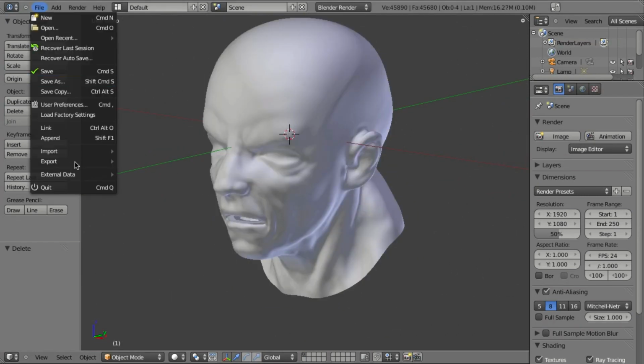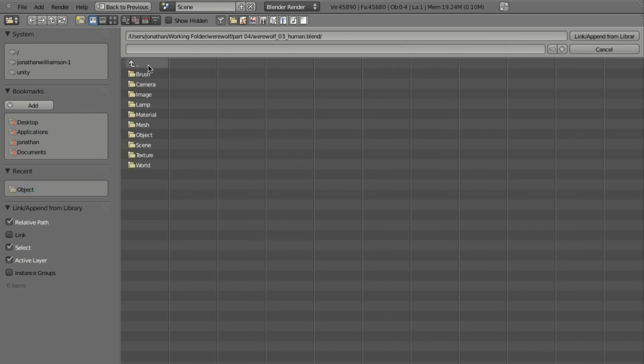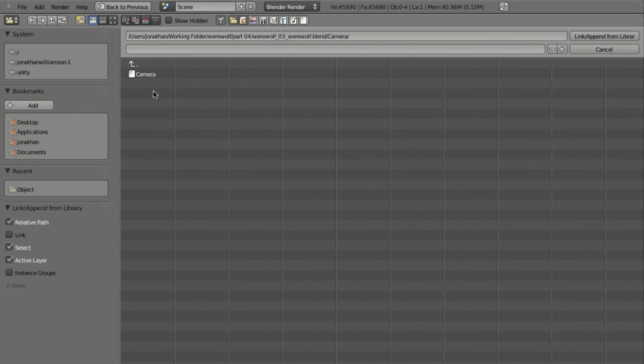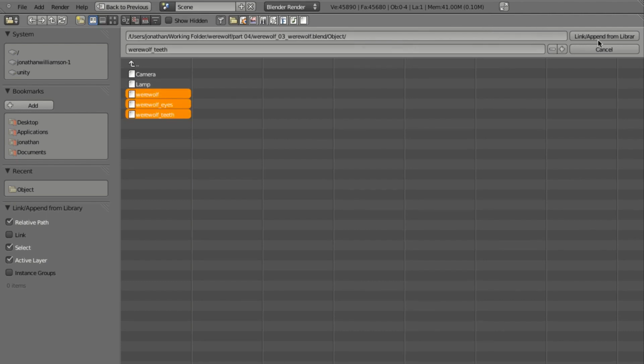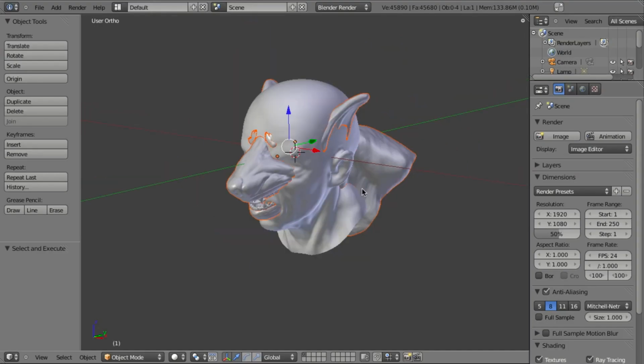Well, let's go ahead and append in the werewolf as well. So we can just grab it from right here. We want this one. Actually, we want all 3 of these. Okay, and we'll just click append, and that pulls them right in.